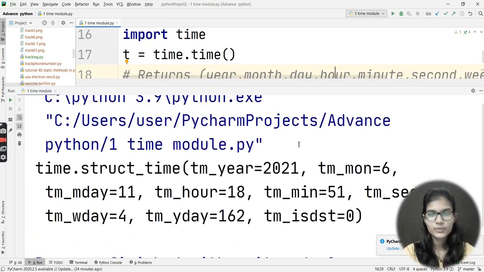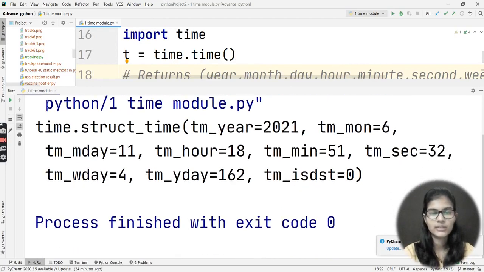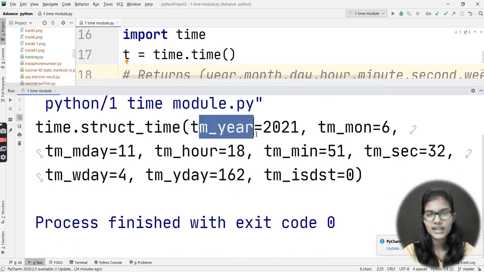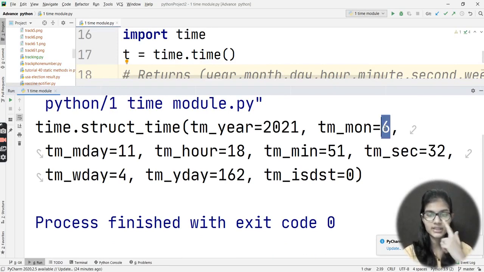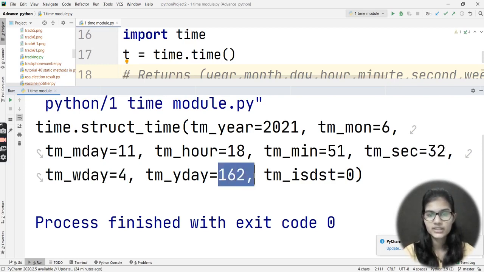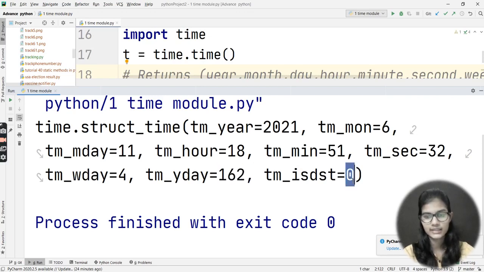Fine. So now have a look at how it is giving me the whole thing. It is giving me that the year is 2021. The month is 6. That means right now, whenever I'm making this video, the month is 6, which is June. The date is 11, that's absolutely right. The hour is 18, yes, it's 6 in the evening. After that, I have 51, right, it's 6:51. Seconds is 32. Weekday is 4. And this year day is 162. And DST is 0, right?